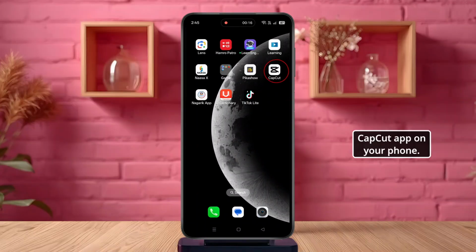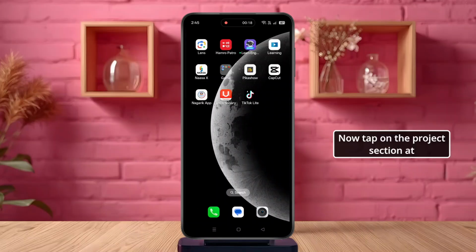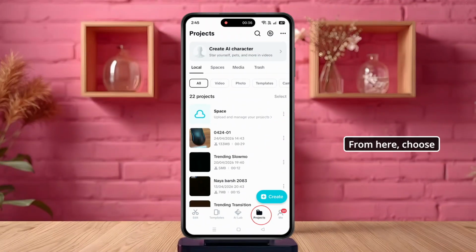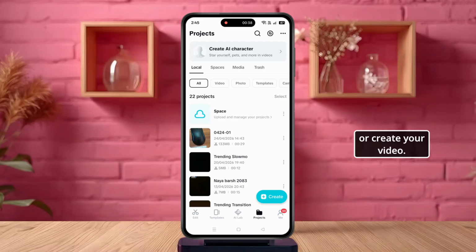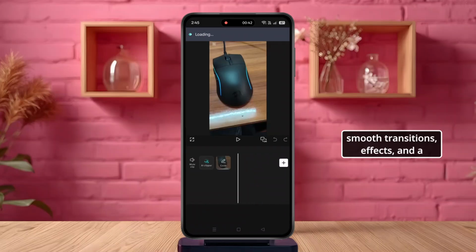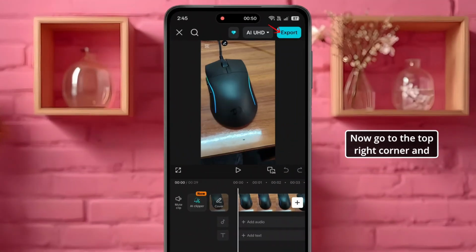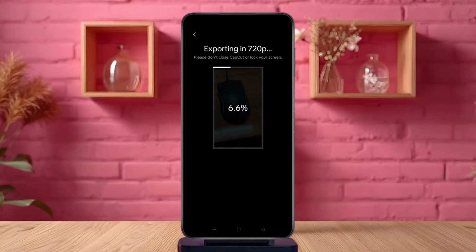First, open the CapCut app on your phone. Now, tap on the Project section at the bottom of your screen. From here, choose or create your video. Make sure your video includes smooth transitions, effects, and a clean structure, because high-quality templates perform better on CapCut and TikTok. Now, go to the top right corner and tap on the Export button.